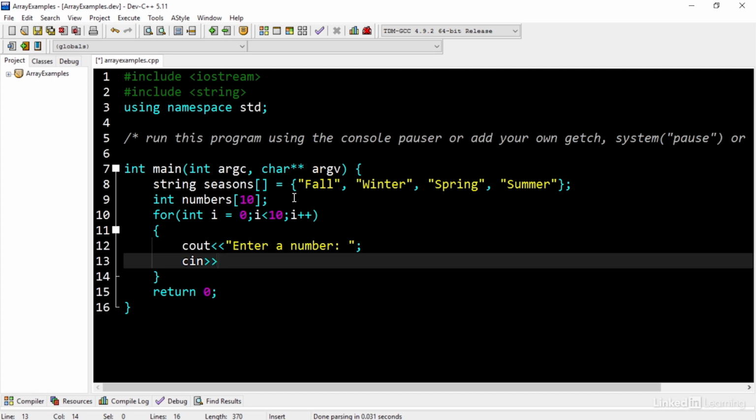So on my for statement on line 10, I start with 0 because that's the very first element, and I want to go to 9. So that's why I have i less than 10 and not i less than or equal to 10. Because if I try and access the 10th element, that's going to give me an out of bounds error.